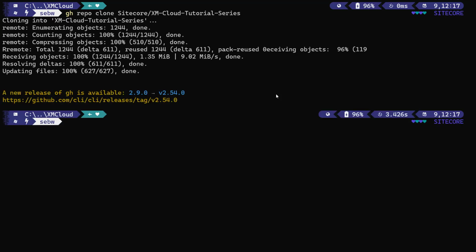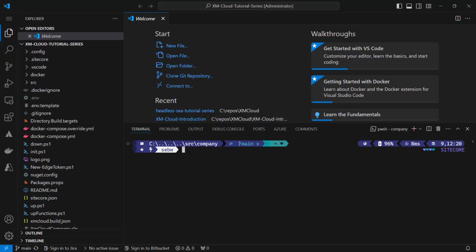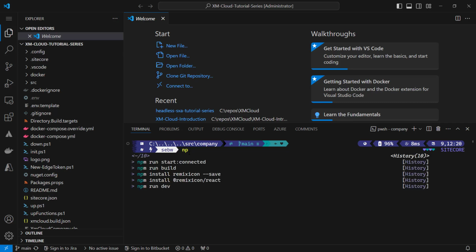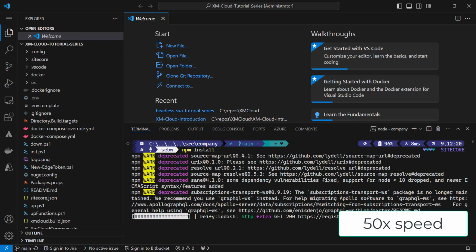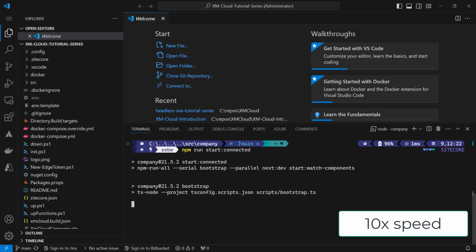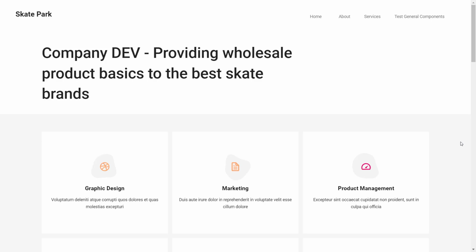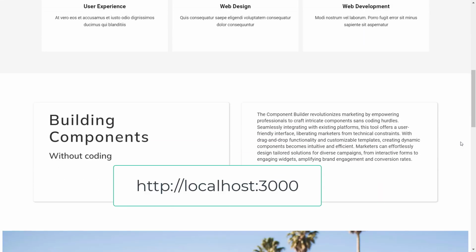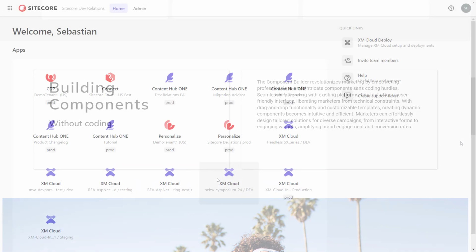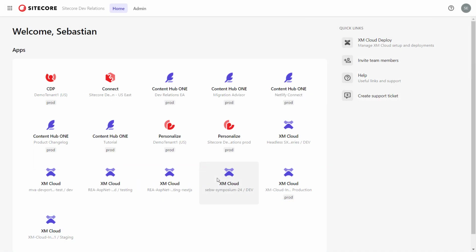Now I open my new solution in Visual Studio Code and navigate to the app directory in terminal. Let's run an npm install on the app. And now an npm run start connected. Looks like we are back to business. My repo has been copied. I can start working on the code.